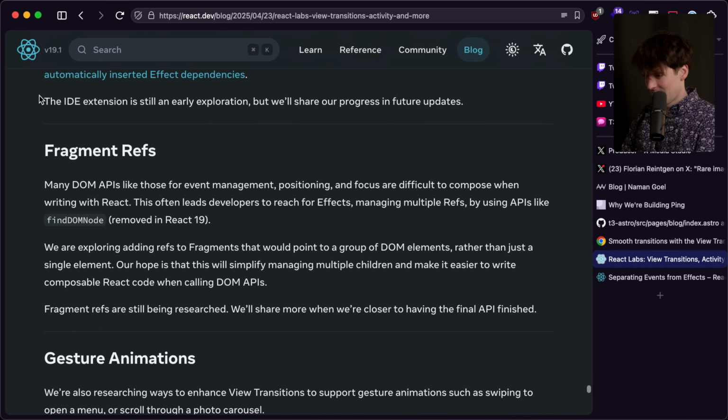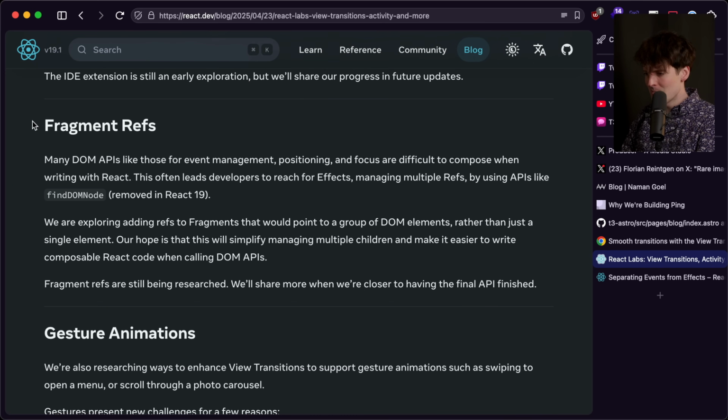Anyways, a couple more cool things they have before we wrap up. Fragment refs.